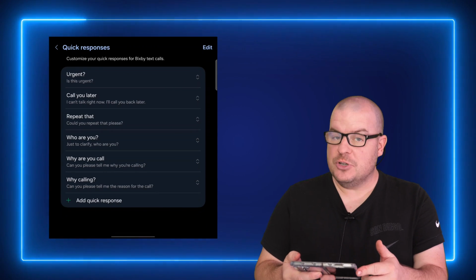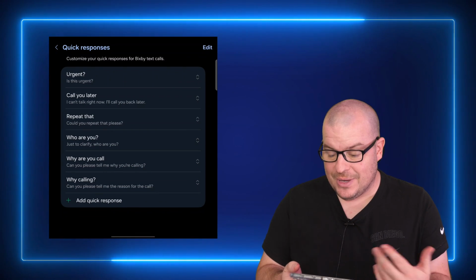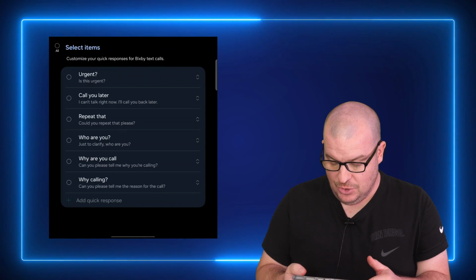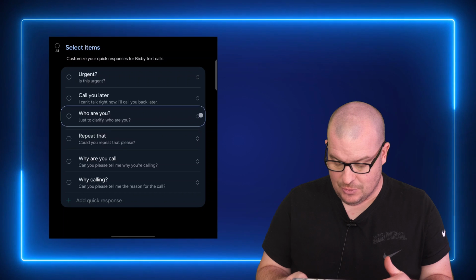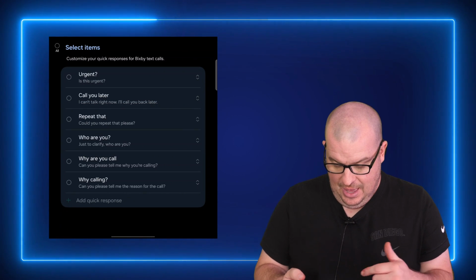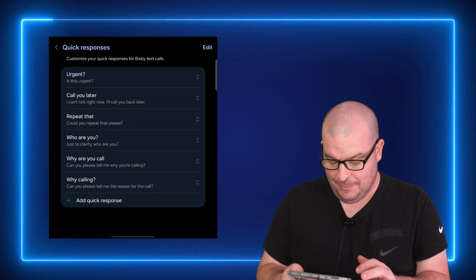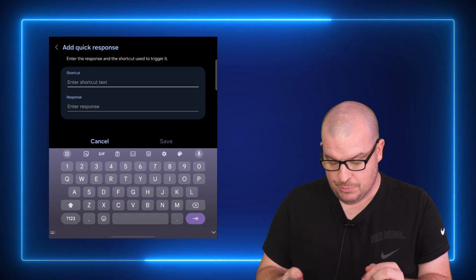Quick responses. There's a bunch that are already in here, but if you want, you can edit those. You just hit edit at the top there, and you can rearrange these if you want by dragging them this way or whatever way. But you could also add quick responses at the bottom. So let's just go back and hit add quick response.